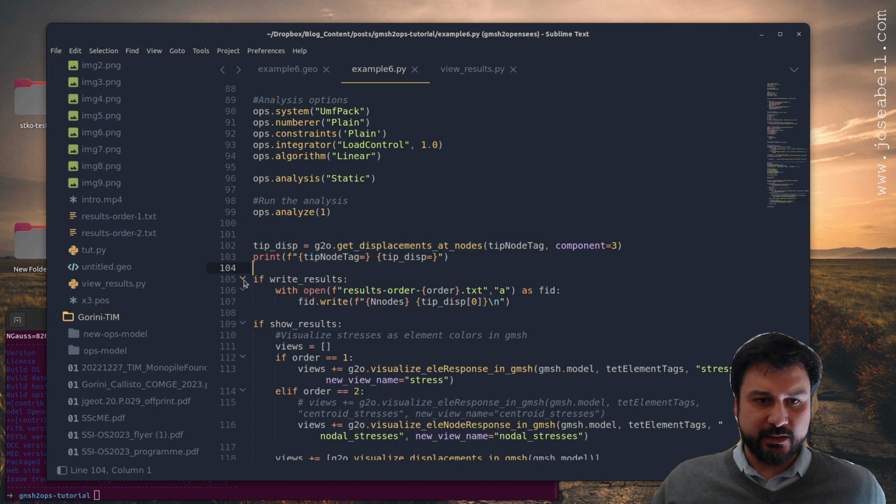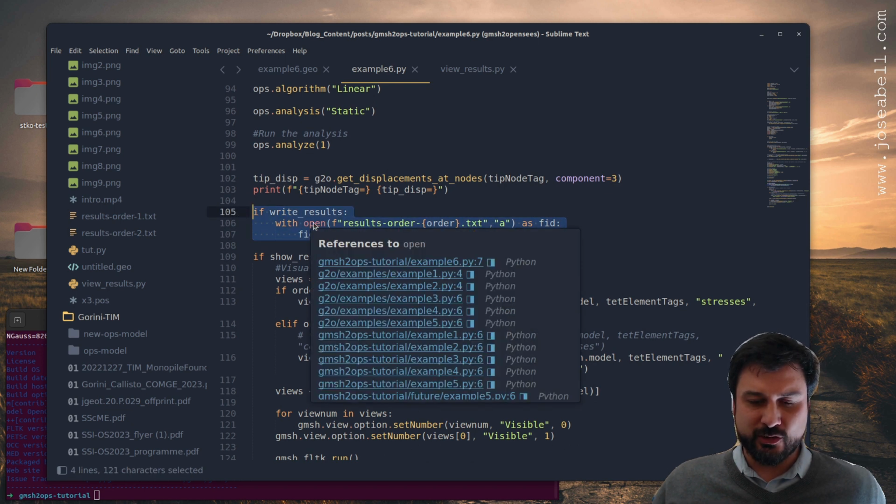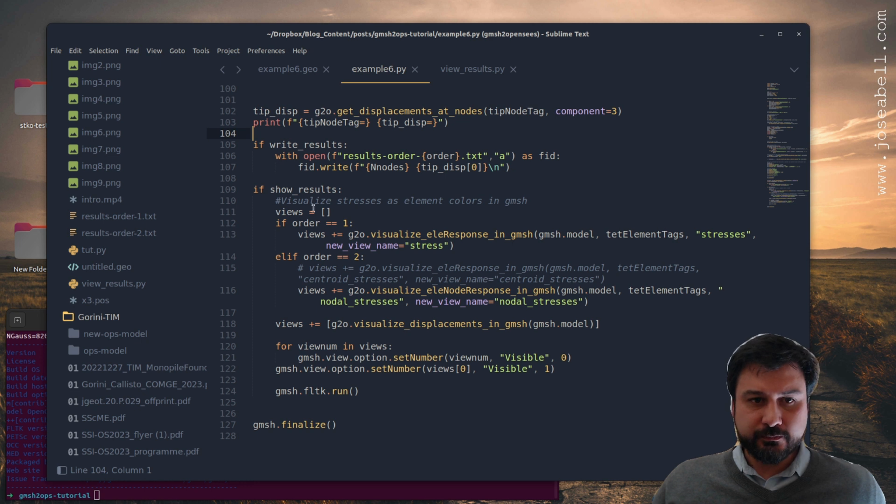Other than that, what I'm doing here is I have an option to write the results into a text file. That's nice for trying different mesh sizes and comparing. I'm going to show you the results of that later. I already ran the benchmark. And then if show results, I'm going to be showing stresses in the tetrahedron elements. This is code you should be able to run right now as is. For the order 2 mesh, you need the nodal stresses variable, and this is not something that is available in current OpenSees.